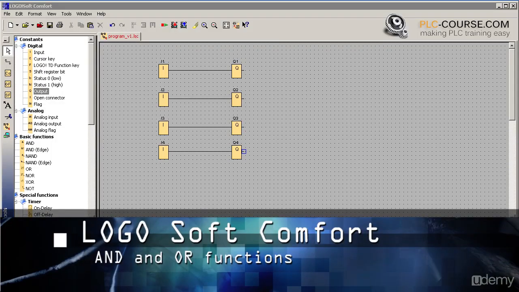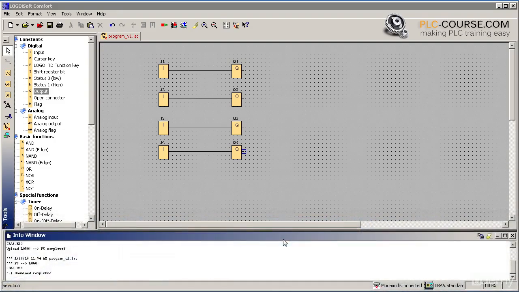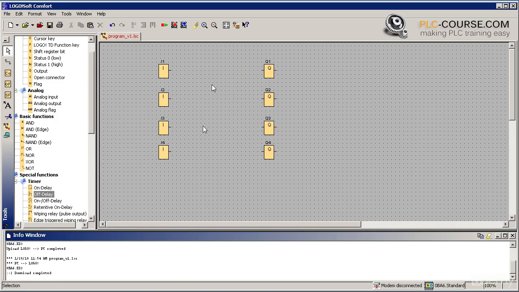We will now modify our simple program in such a way that it will be only possible to actuate output Q1 if input I1 is closed and the remaining inputs are not. In other words, if both input I1 and I2 are closed, the output Q1 will not be activated. We begin by selecting all connections existing between the blocks and removing them.